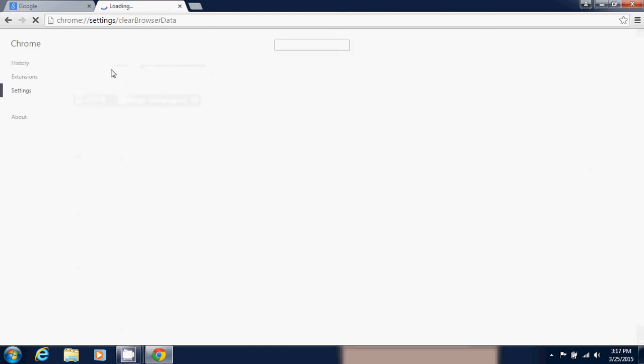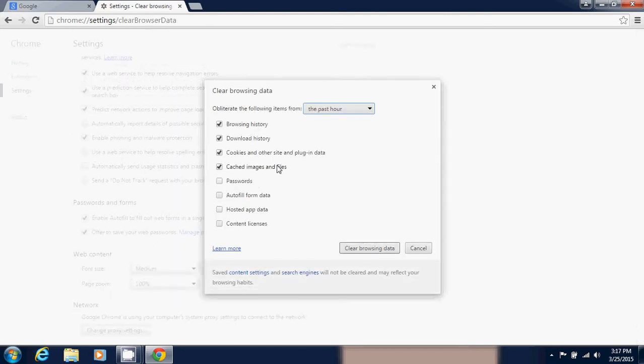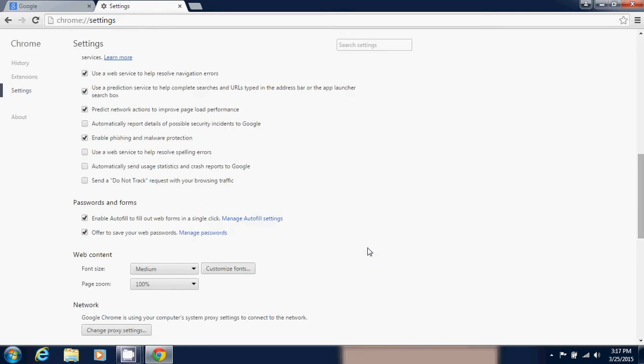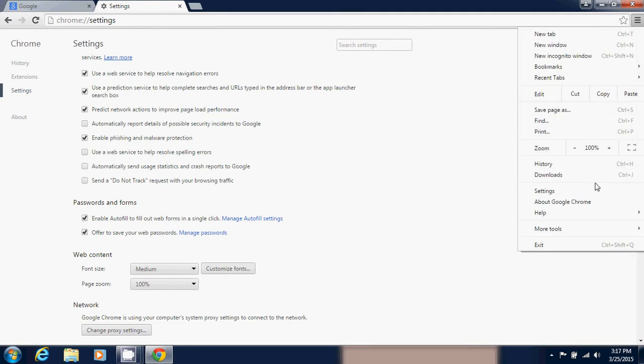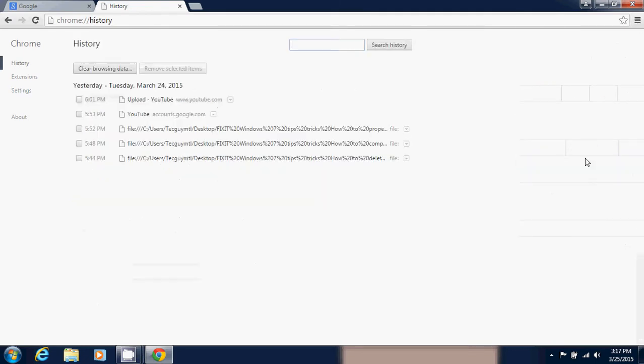By clicking here, you are deleting browsing history, download history, cookies, and other site and plugin data, and cached images and files, which is enough. You don't have to do everything that is on that list. So all you have to do is click Clear browsing data, and you've done it.